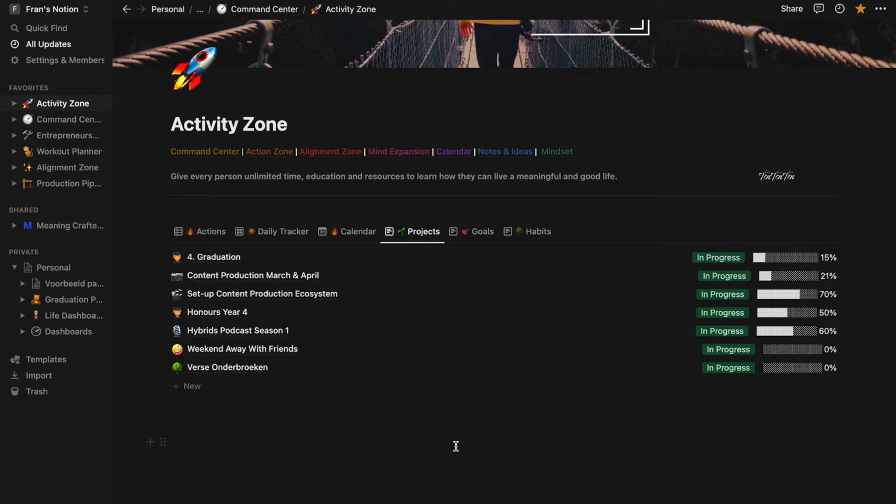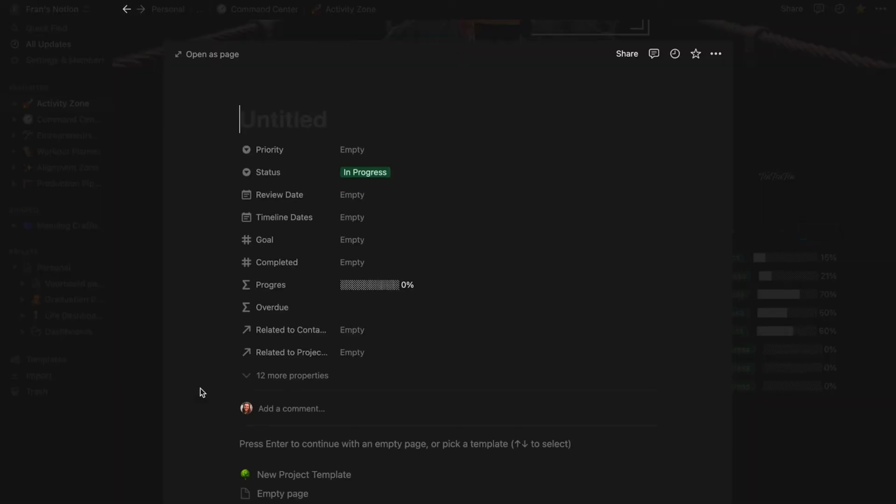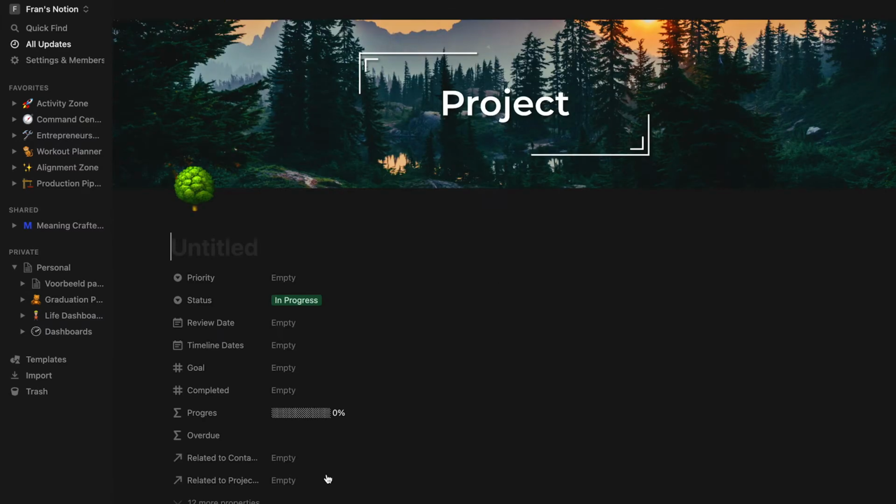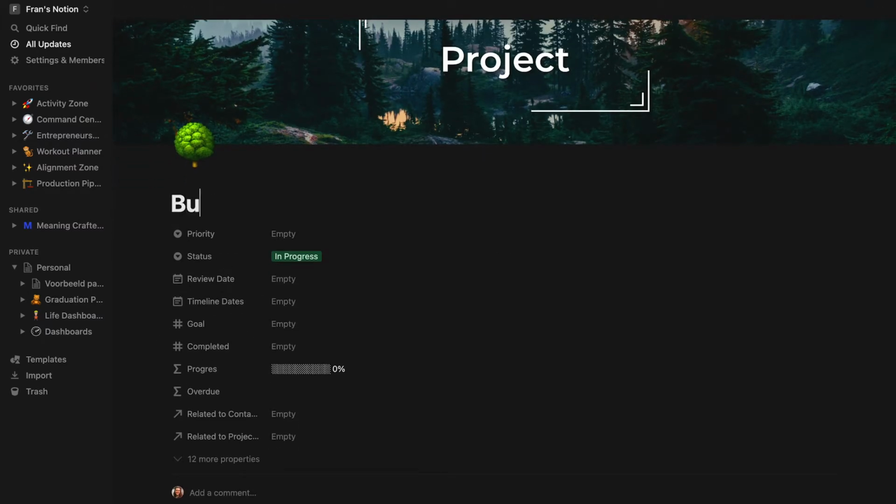Let's say I were to start a new project, right? I want to build a website for Meaning Crafter. I'm going to go right in there and say new project. And then right down here, I'm going to generate this template, open the page, command enter. I'm going to say build website for Meaning Crafter.